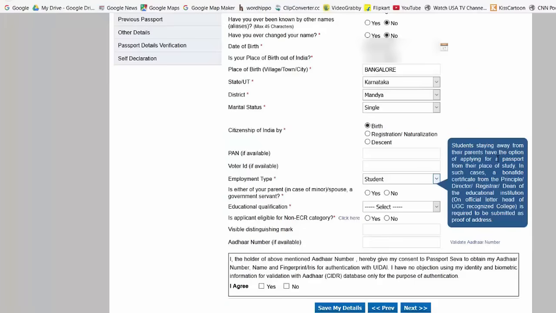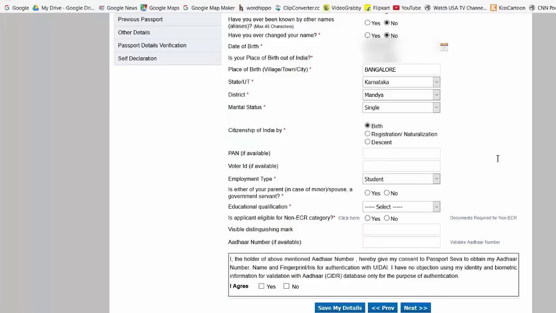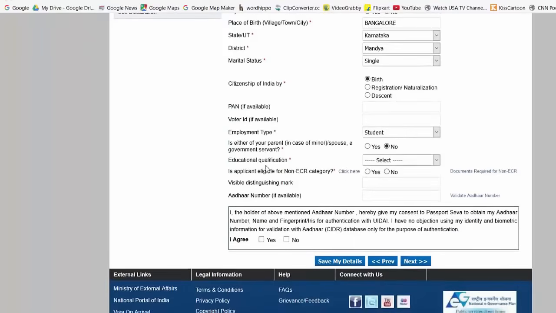And if you're staying away from your house, away from your place, you need to get a bona fide certificate from the college. All right, so I don't have any. My parents are not government servants.